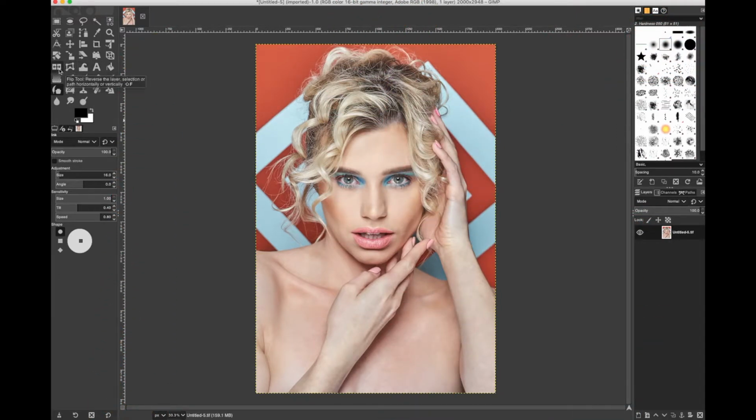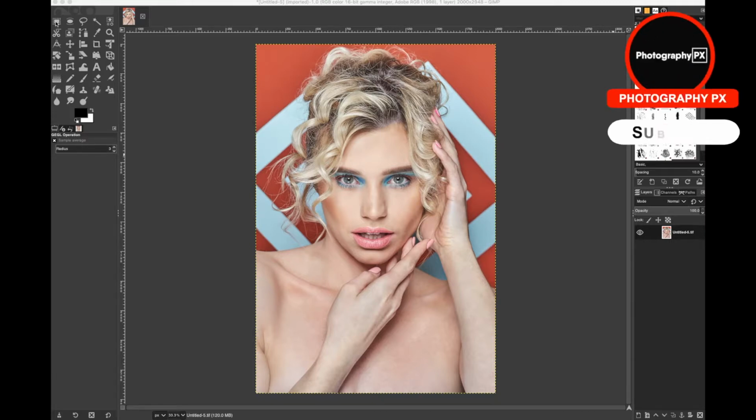So there you have it, my friends. There's our list of the best free photo editors. For more information on this list, look at the pinned comment in the description down below, and that will take you right to the full post.